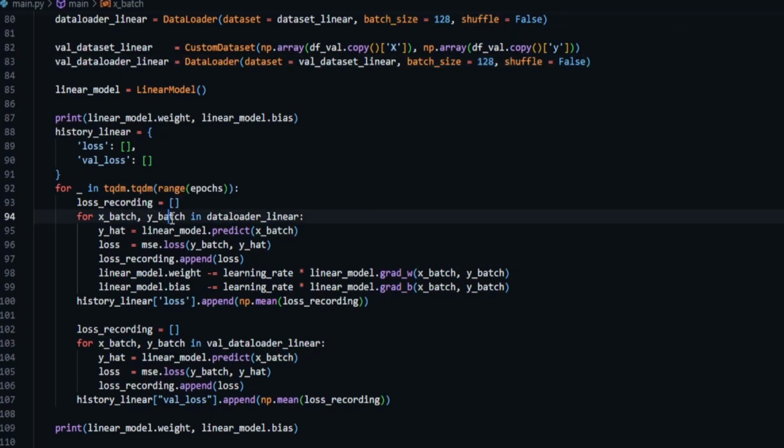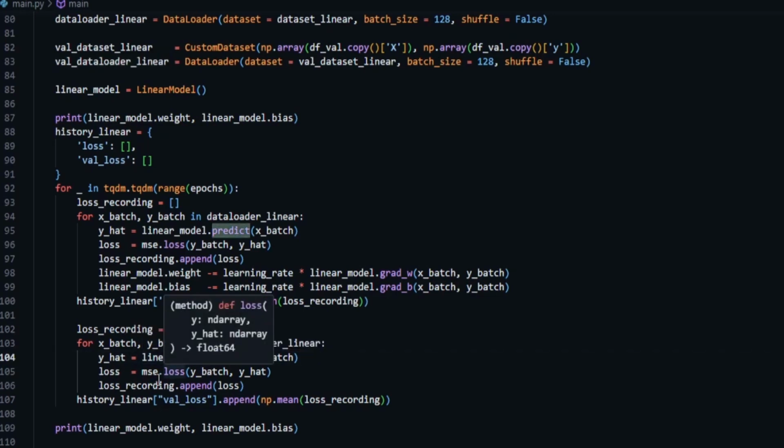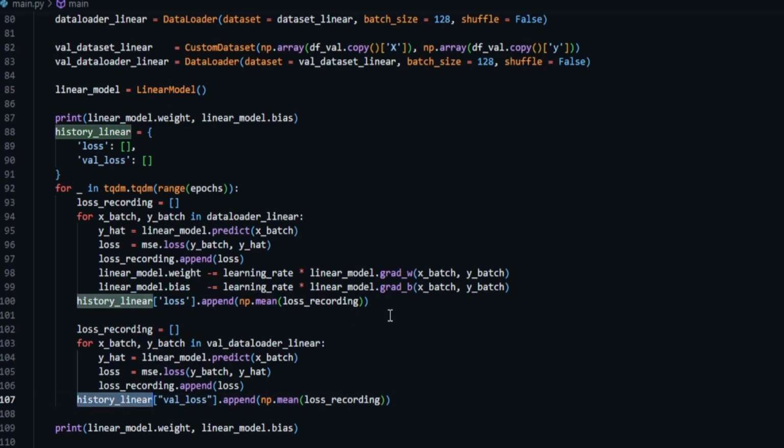In order to sample the data batch and the label batch, we do our prediction, we compute our loss, we are appending that loss to our loss recording, we are updating our weights and the bias, then we are appending the loss with the mean of all the losses during the iteration. And then what we also do, we do another loss recording, because now we are iterating over the validation data loader. And what we do is we make again our prediction, calculate the loss, append that, and calculate the mean of the loss, and append that to our history validation loss.